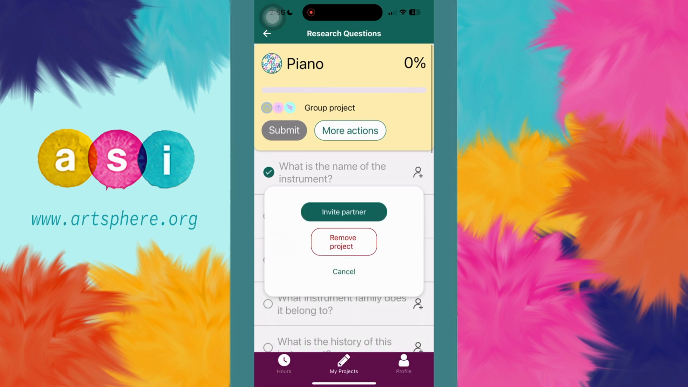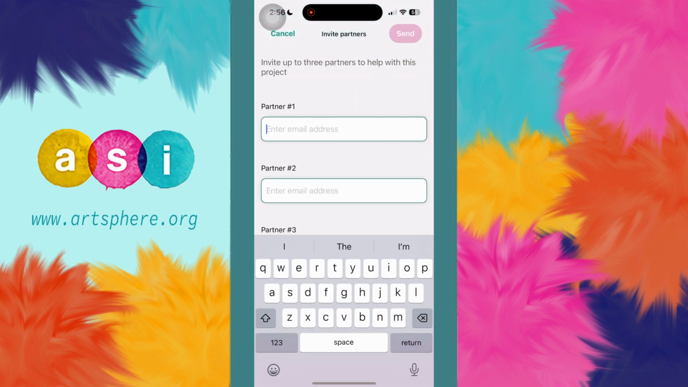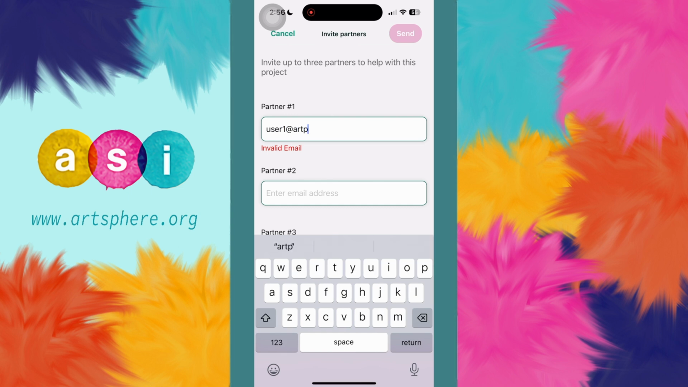To invite friends, go to More Actions, Invite Partners, and enter in their email addresses to send them an invite link.